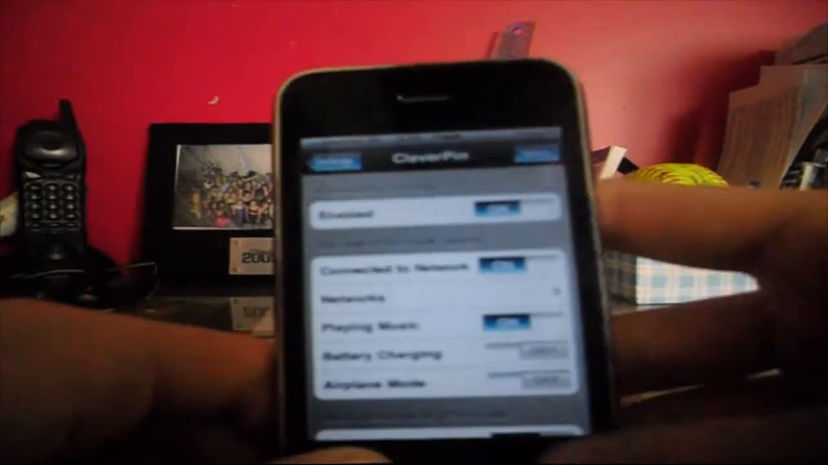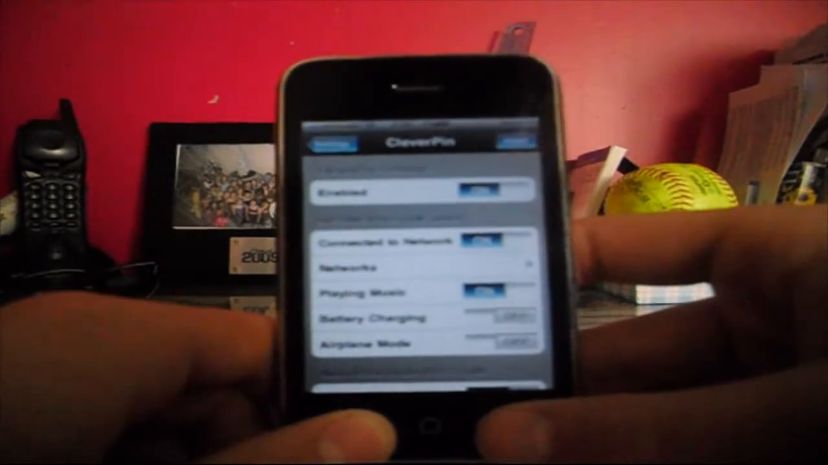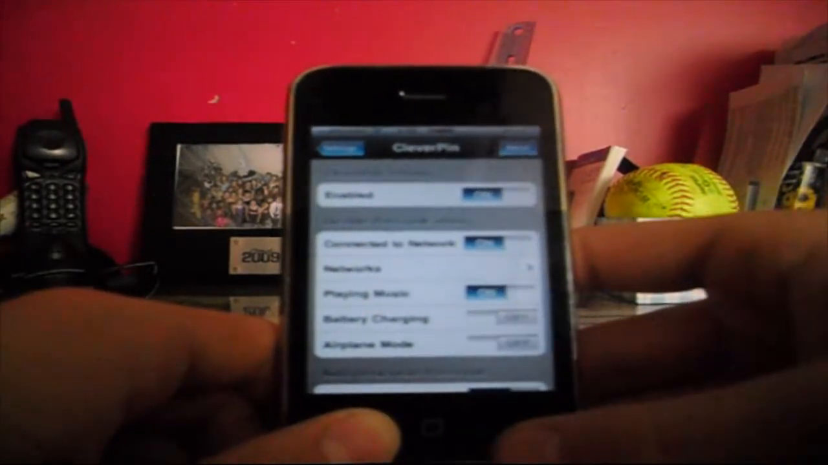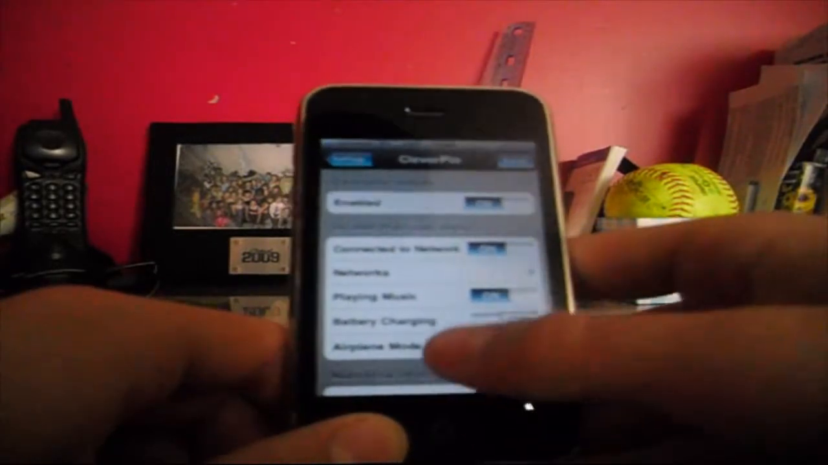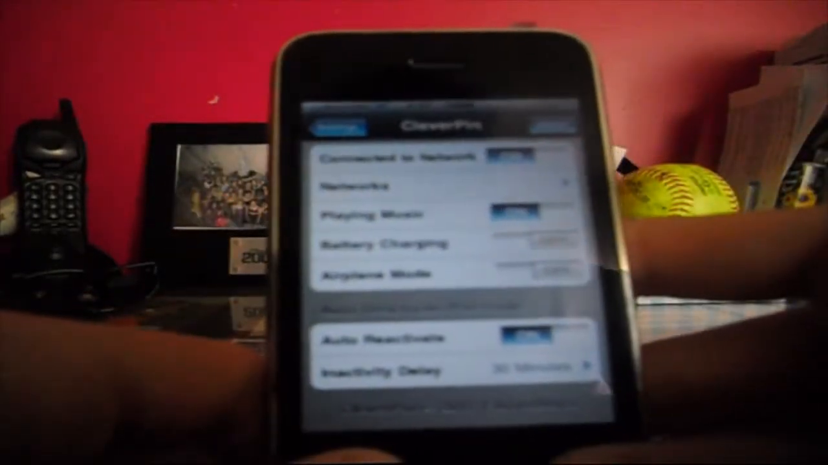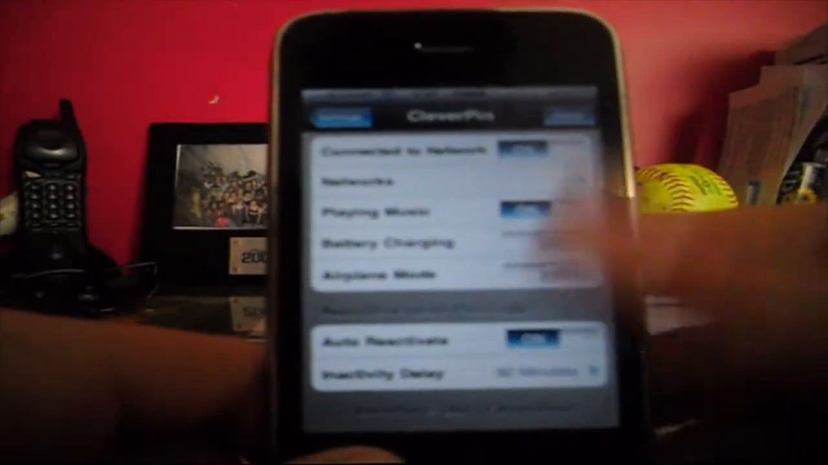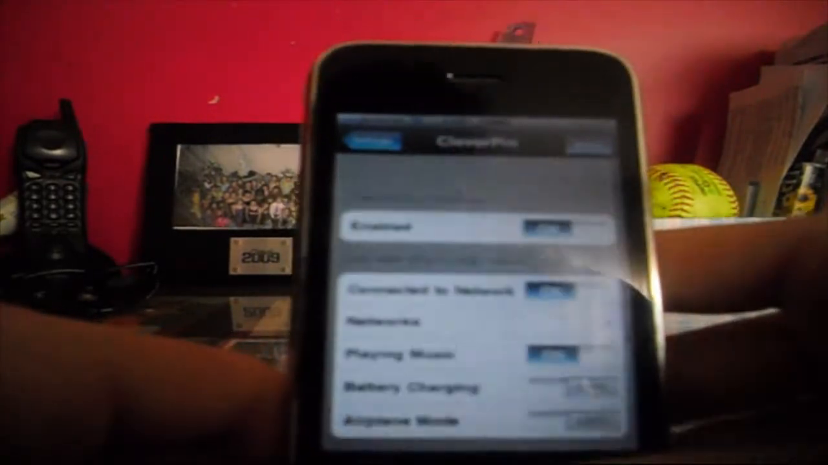So like if I'm connected to my Wi-Fi right now, I don't have a password, and when I'm playing music, the password won't come on. When my battery is charging, it won't come on, and in airplane mode, it won't come on, and such and such. And there's all these toggles here, and then you can auto reactivate it in a set amount of time. And yeah, that's basically it.